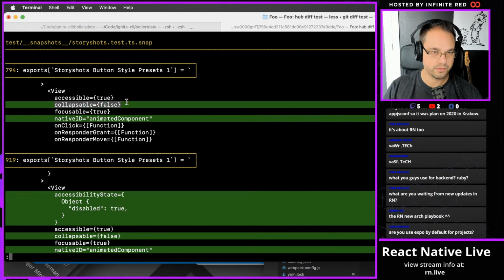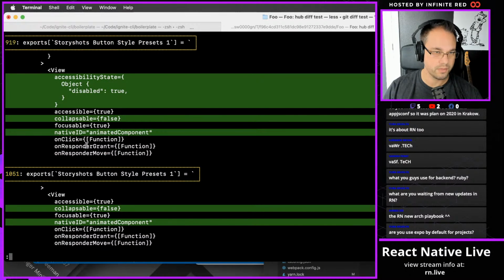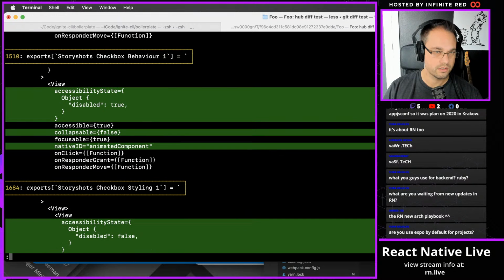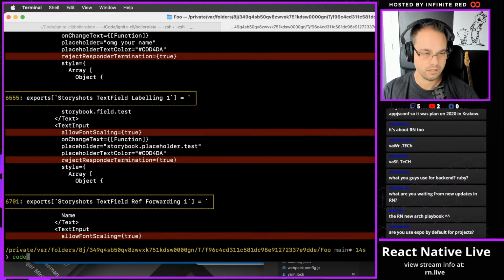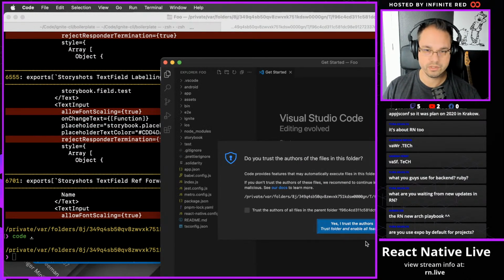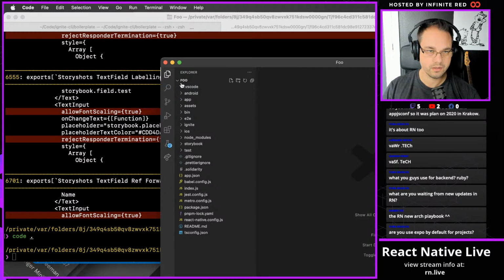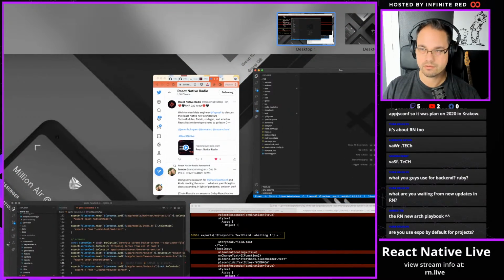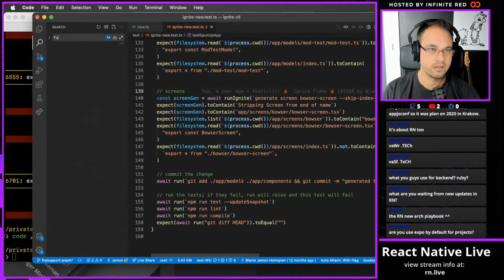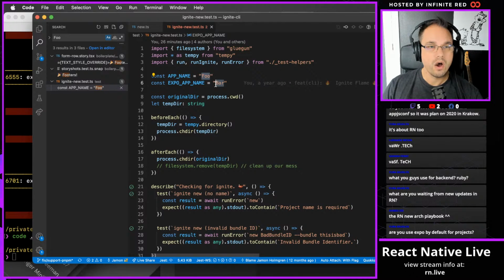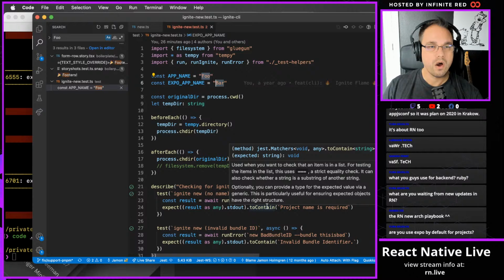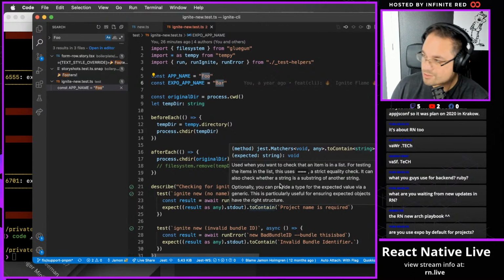This collapsible stuff, native ID stuff. This all, to me, feels like that thing that I removed. What was it anyway? Also, what is foo being built by? Expo app name is bar. That's why.